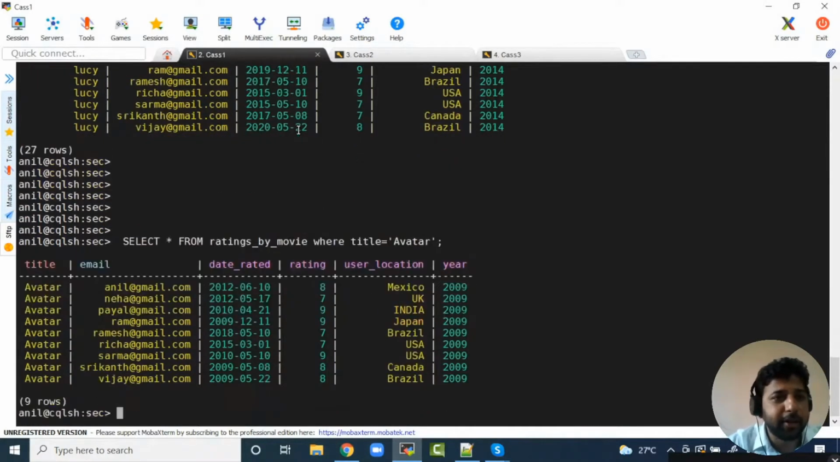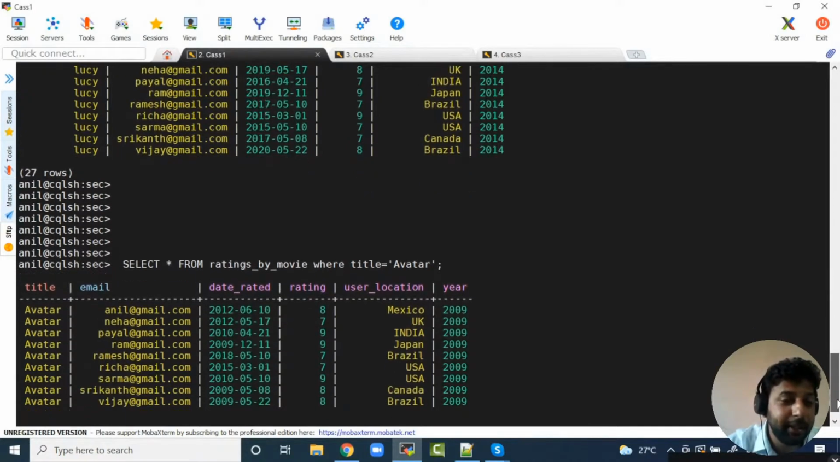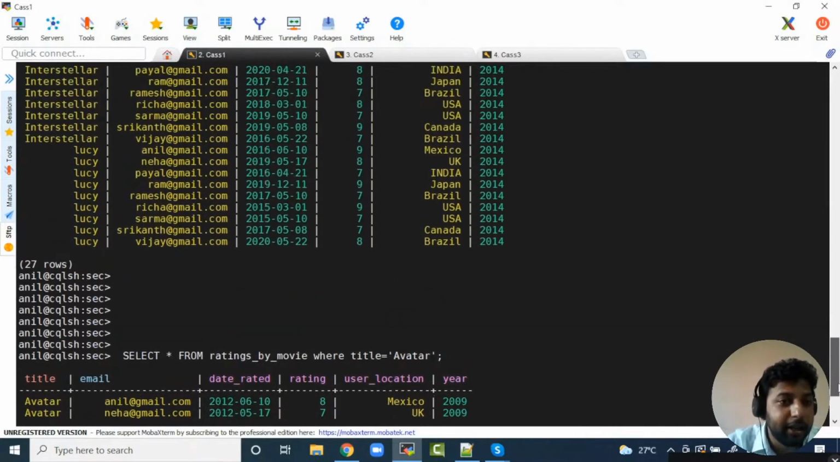I got the output, right? And what is more special about it? Is there any special thing about getting this output? Yes. Now, what is that?